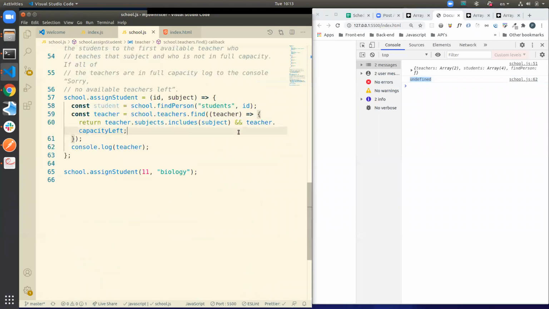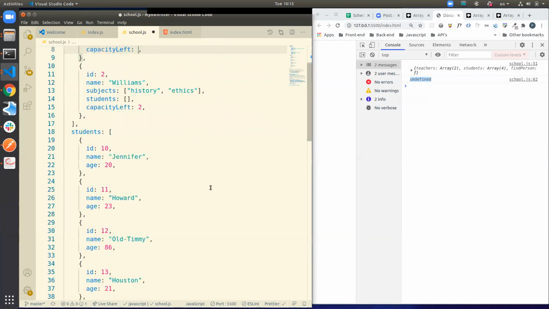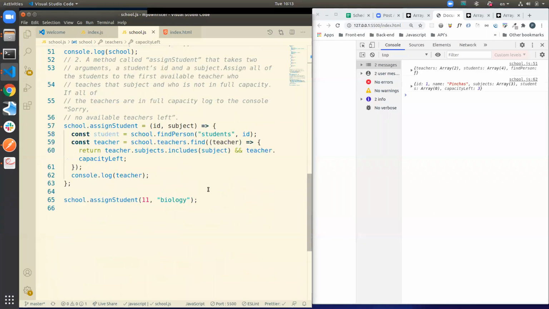So it's coming inside here. Teacher.capacityLeft, which is 0, is not going to satisfy my condition. It's going to return me undefined, right? Cool. So now I'm just going to set it back to 3 capacity left, right? So that's why I had to do the and over here, guys. Okay, and now let's continue.